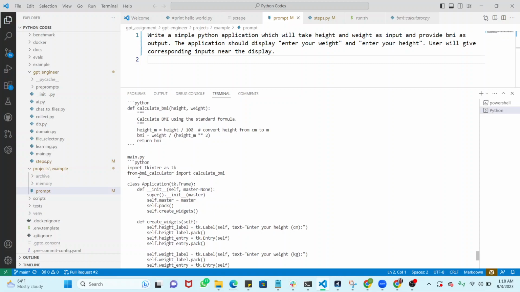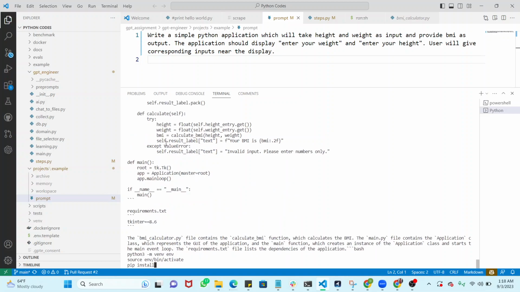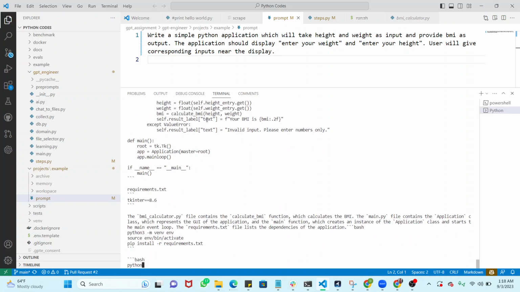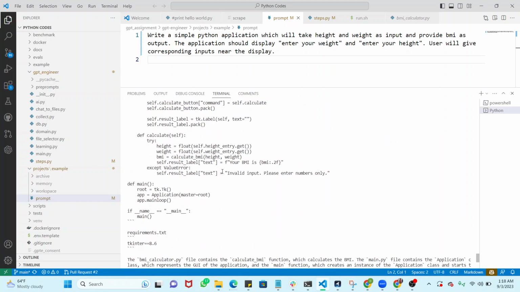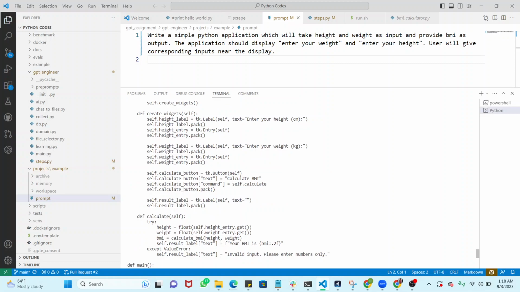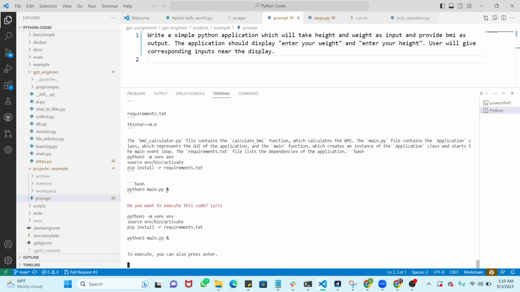And there is a main.py file where we're importing this calculate BMI function, and it has an application class where there's an init function. There are create widgets in order, because we've mentioned that we need a GUI, so there's a label that displays this and the value for us to enter. And there's a calculate function where the calculation is done, and it says your BMI is this, and it handles the invalid inputs also here, and then a main function.